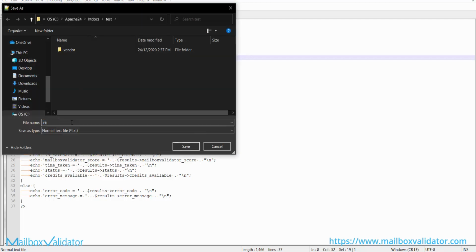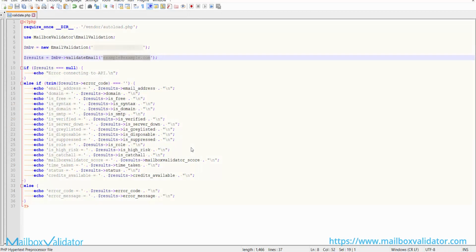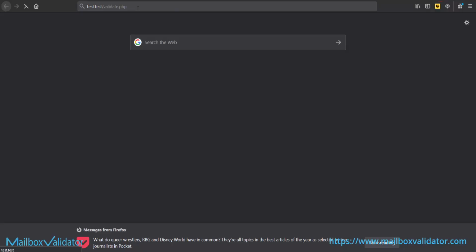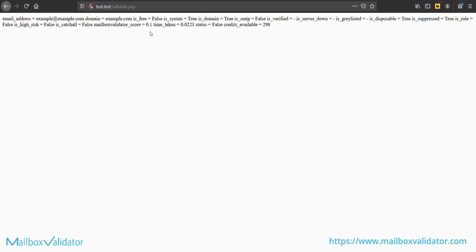Once done, name your file and save your file to your project directory. After that, go to your browser to test the result. This is your email validation result, and you are done.